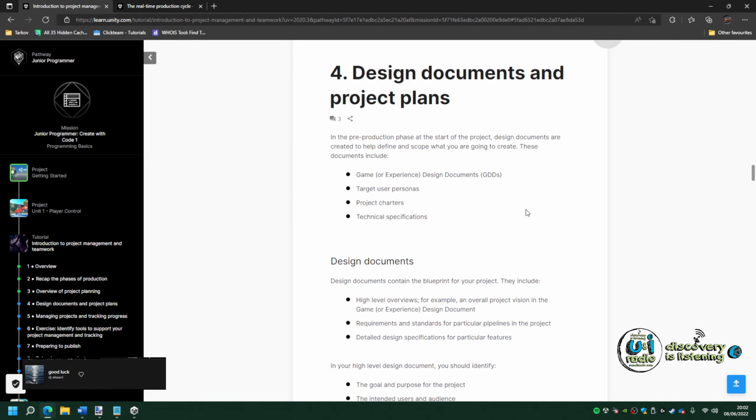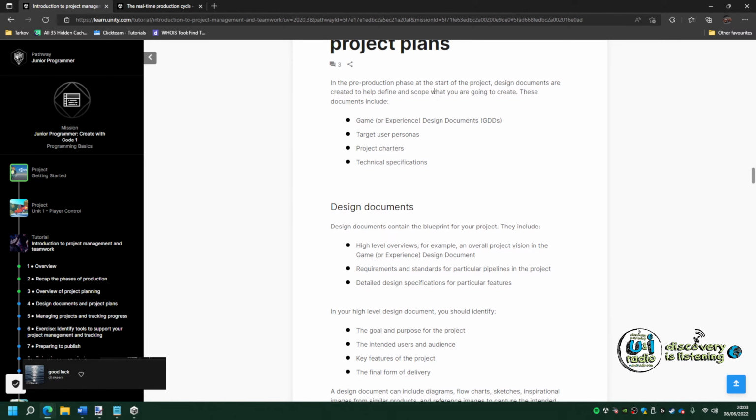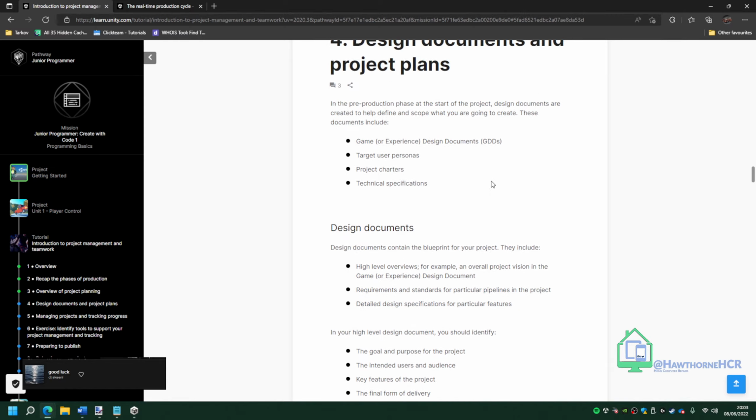That's fine. In the pre-production phase, at the start of the project, design documents are created to help define and scope what you're going to create. These documents include game design documents, target user personas, project charters, and tech specs. Cool.